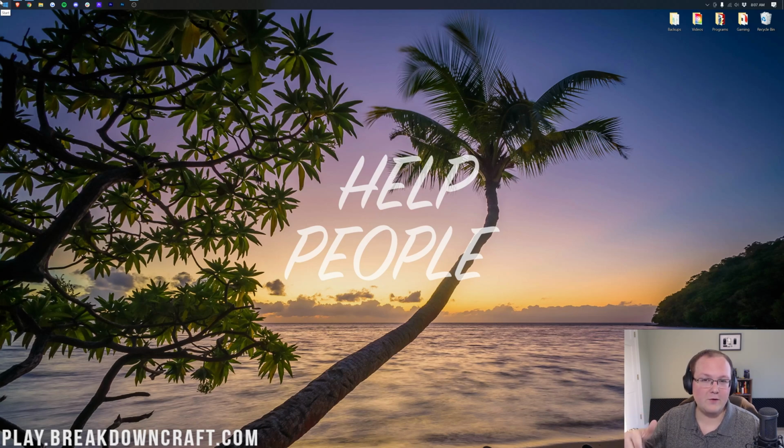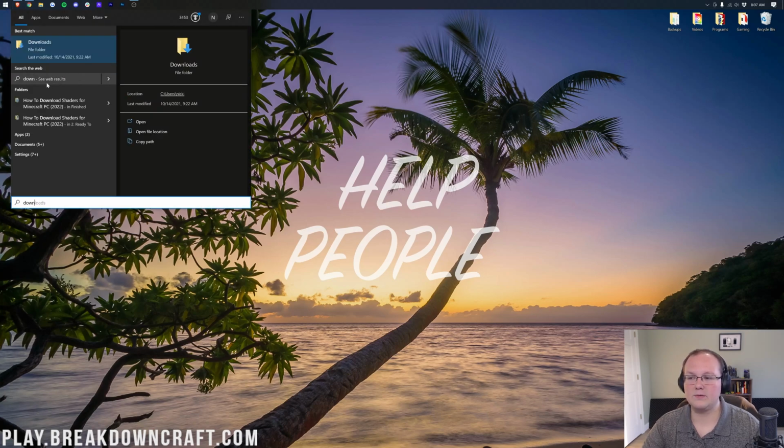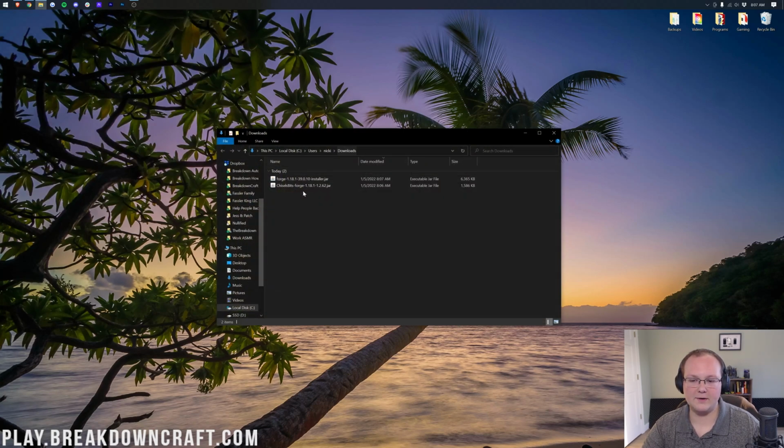It's probably in the bottom left of your screen, unless you're on Windows 11, and it will be in the center of your screen, and this tutorial does work on both Windows 10 and Windows 11. Nevertheless, let's go ahead and click on this little Windows icon on the top left, and once we're here, we want to go ahead and type in Downloads. We'll have this Downloads file folder. It will open up Downloads, and we can drag and drop Forge and Chisels and Bits to our desktop.